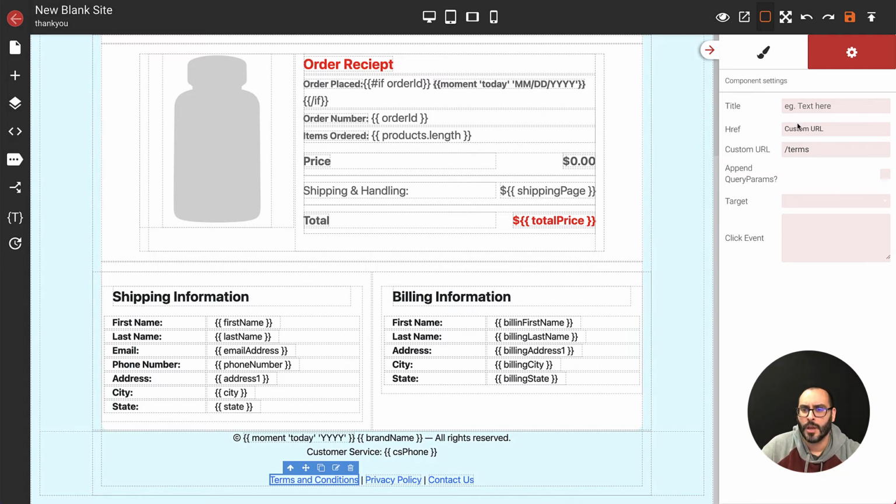What we can do when we're on certain elements, we can come in here and customize them a little bit more. So for links in particular, these are the settings we get. We get a title, the actual link, href, the location of where that href is going to be. Appending query parameters, this is passing data over the URL. That's a little bit more advanced. Target, whether we want to go this window or a new window. And then special JavaScript click events if we have any of those.